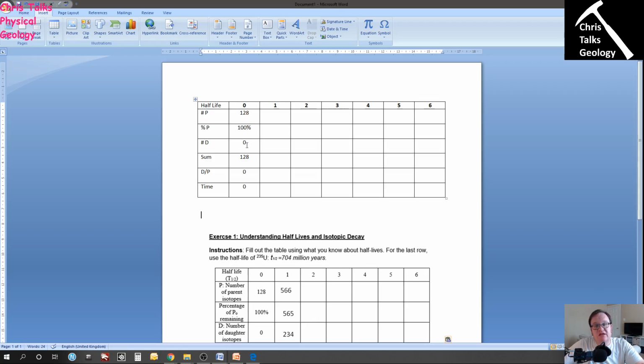So what we're going to do is we need to calculate the changes in these numbers as we go from one half-life to the next. Okay, so if you remember, every time we go from one half-life to another, the amount of parent isotopes will halve. That's why it's called a half-life. So as we go from 128 to half-life 1, we will halve the number of parent isotopes. So that means half-life 1, the number of parent isotopes will be, I'm going to give you a second to do that calculation, and of course the answer is going to be 64.